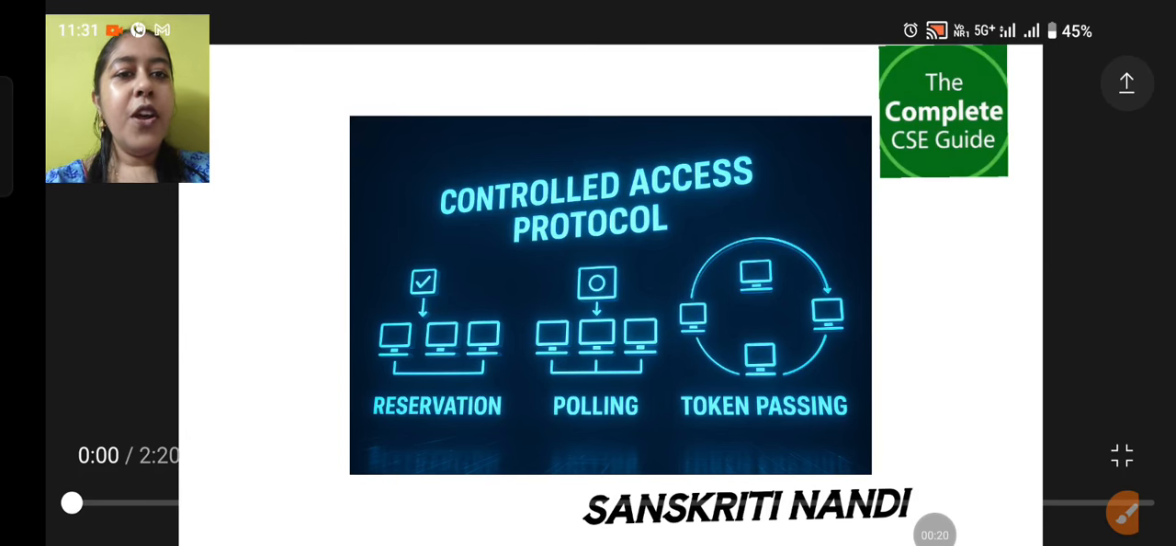Okay, so what are the different controlled access protocols? We have already studied all these things in our previous videos also, but it was not in proper detail. So now we will study these things in proper detail. That is reservation, what is reservation, how polling is done, and token passing. So these are basically used to control the access.